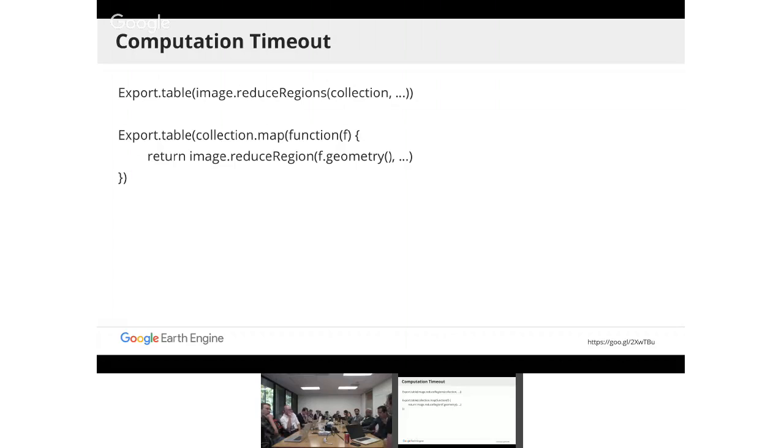Maybe it's too big. What you can do instead, and this works for timeouts too, is instead of calling reduce regions on the collection, you map over the collection and call reduce region on every feature. Okay, does that make sense? Can you repeat that? This takes all the features in the collection and produces a table that looks like the input collection, but with all the values augmented.